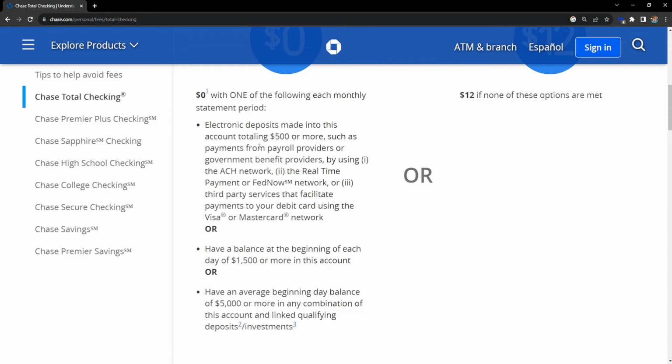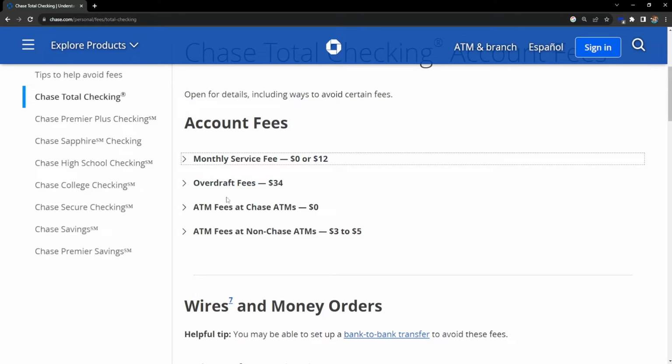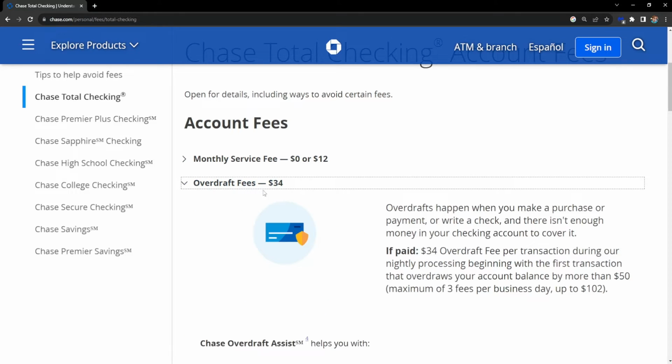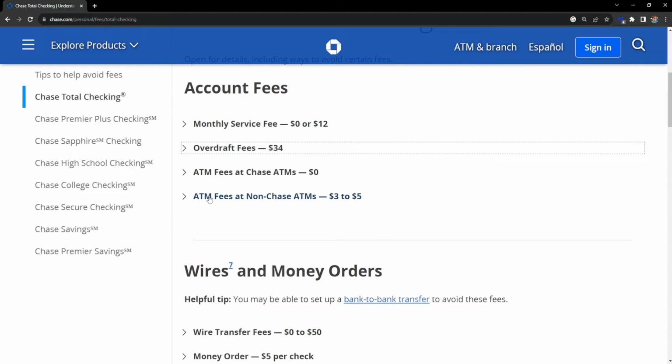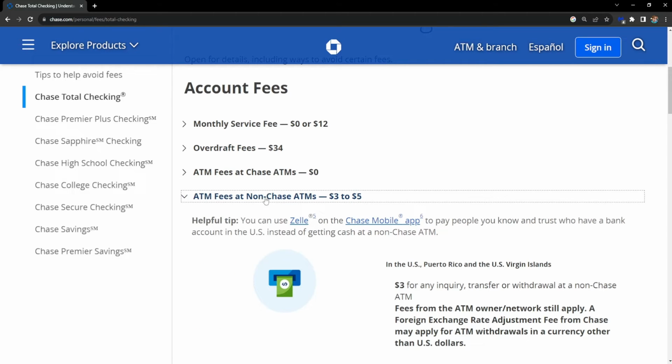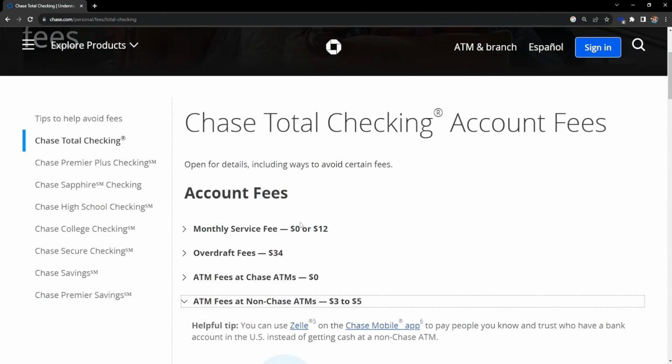So this is how we avoid the service fee, the maintenance fee. Then you have overdraft fees right here. You can read how you can avoid them as well as the ATM withdrawal charge fees. So here they are, you can go through them as well.